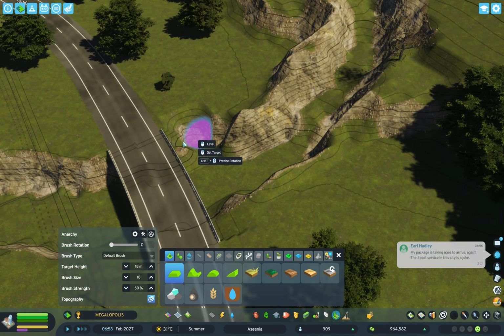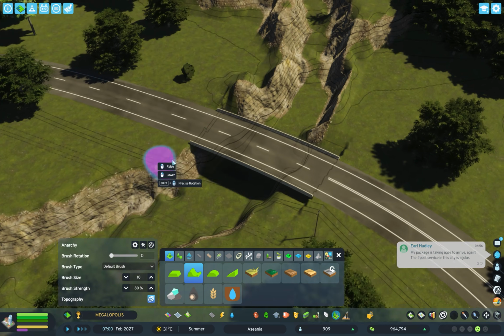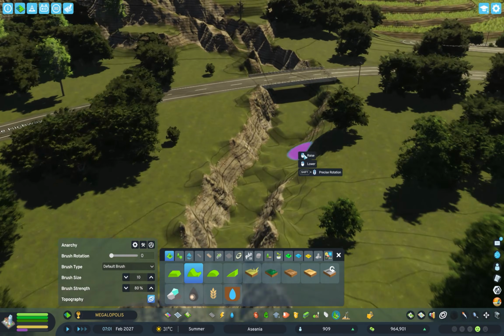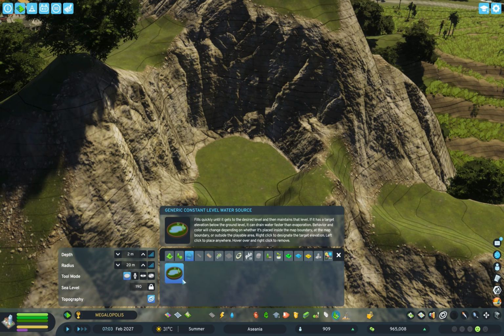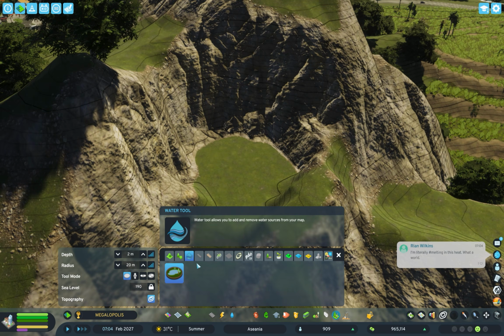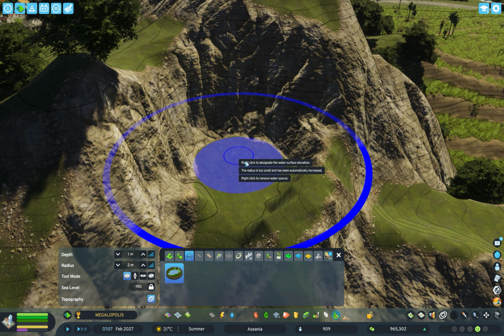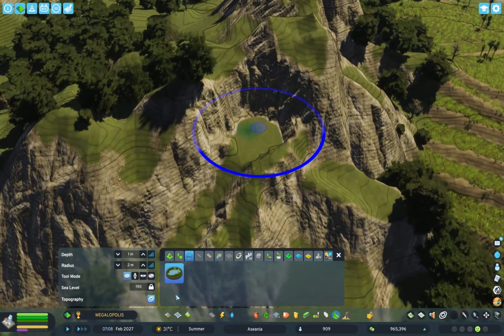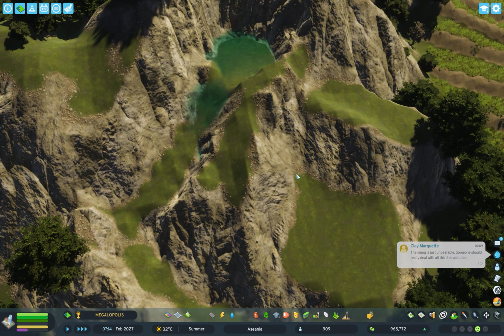One tip is don't go too fast, because all of a sudden your whole map will be underwater, and that will be just such a pain, honestly. You don't want that to happen. So start slowly when you do this. So for instance, I'm gonna be starting here with the generic constant level water source from the water tools or water features mod, and I'm gonna use a radius that is very small with a depth that is very low, and just see if anything happens, because we really don't want this to happen too quickly, because it's really gonna be a problem. Okay, it starts flowing a little bit.